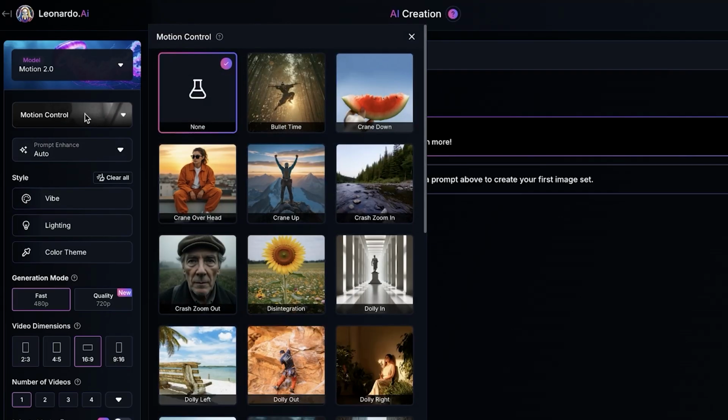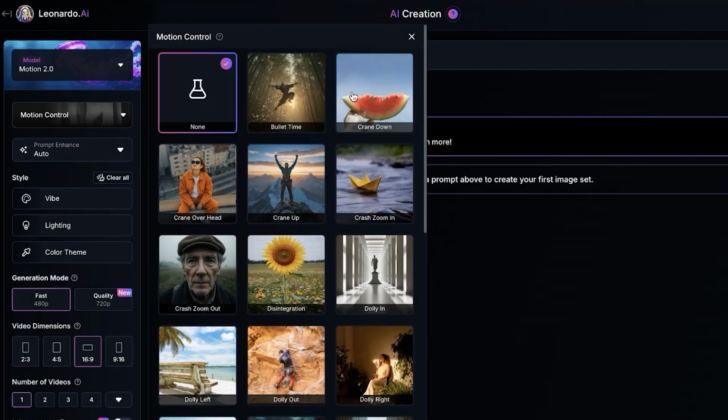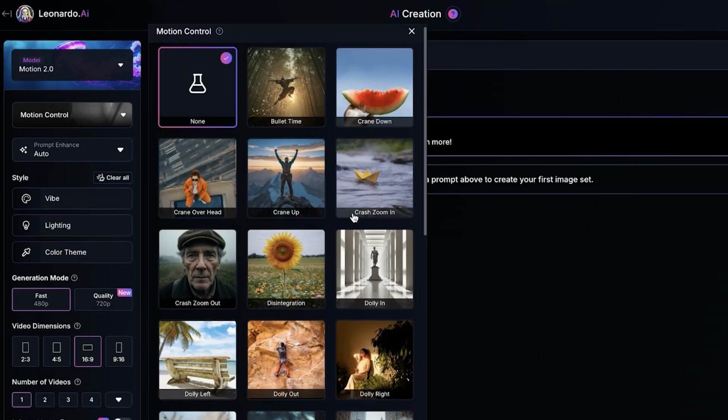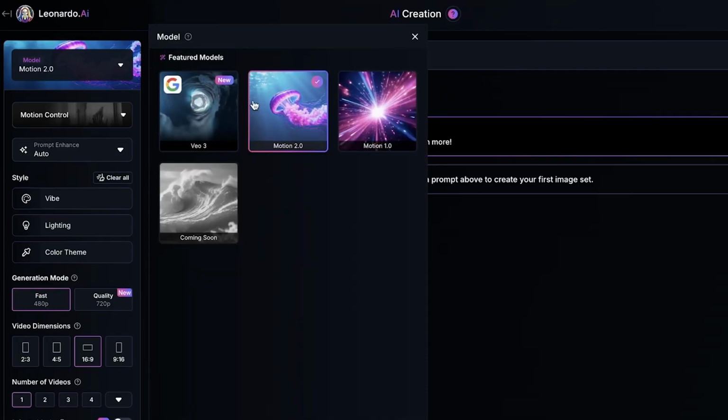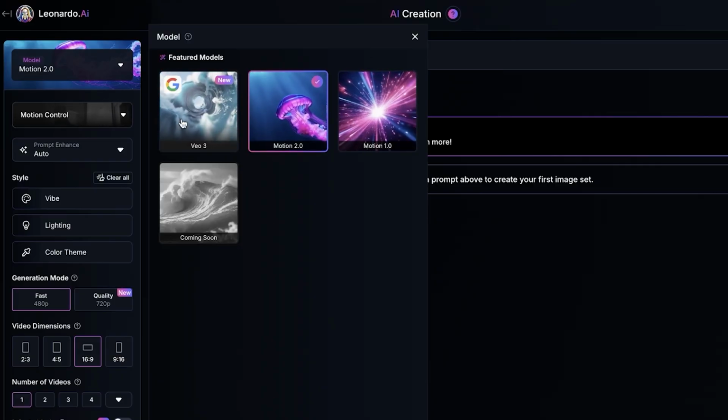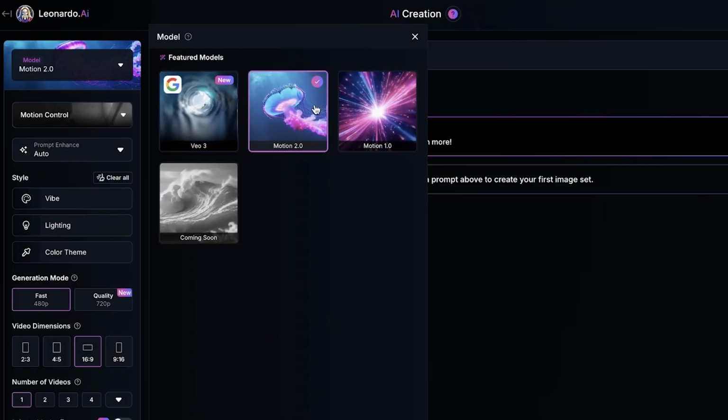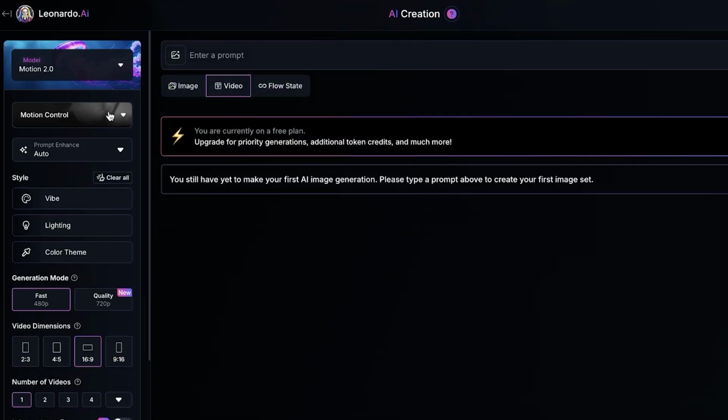And after that, on the left, you will also see a few different options for the camera angles. So within your camera angles, you will even see the option for the type of model you want to use: Motion 2, Motion 1, and VO3. We're going to go with Motion 2, which is Midjourney's own model. They also do support VO3, which is actually a Google model.